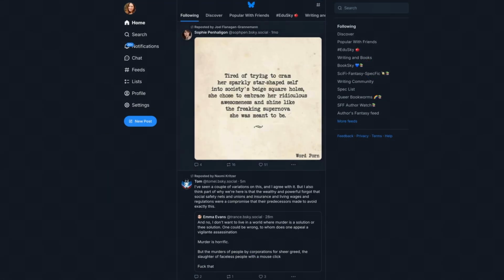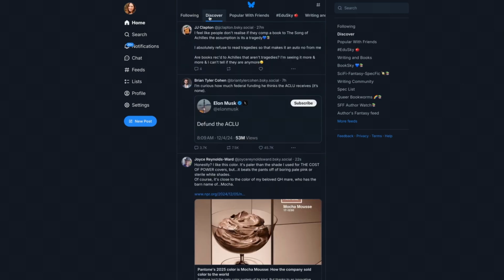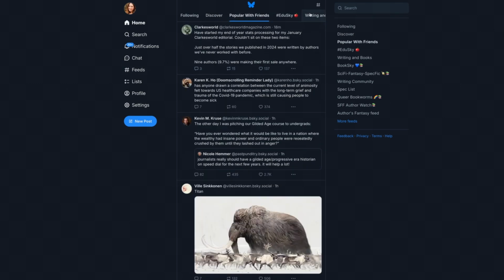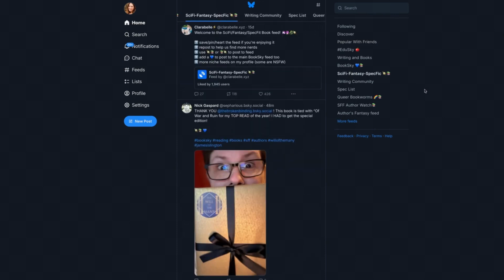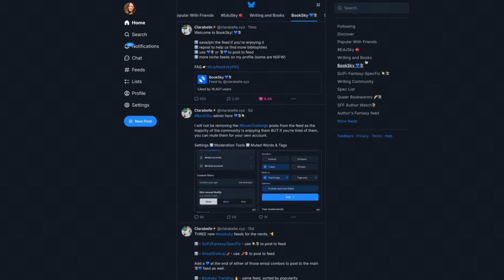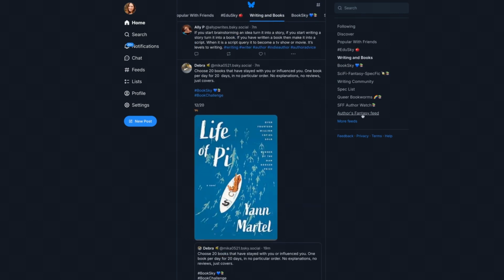home feed. Speaking of feeds, you have options. There is a following feed that will display posts from people that you're following, or a discover feed that will help you discover posts from users that you aren't currently following. There's popular with friends, and then there's all of these other feeds, and you can customize which ones show up here. One of the ones that usually comes up for me is this sci-fi spec fic or a books guy writing in books. I have a lot of my favorite ones saved over here.